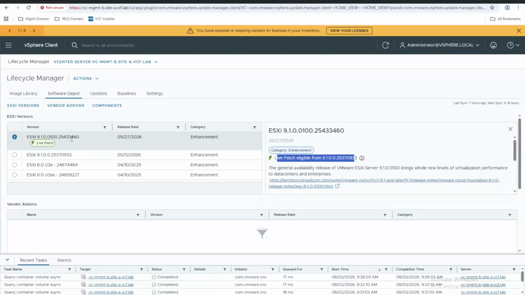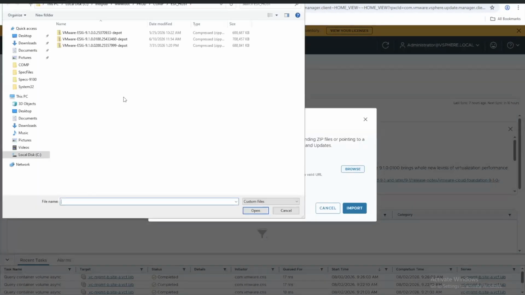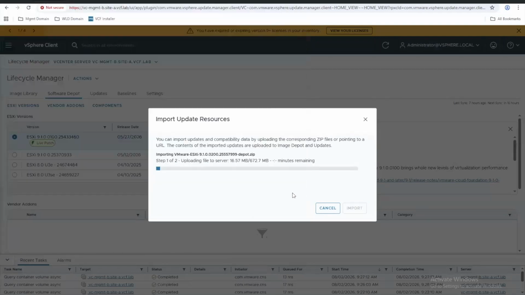If you go to the Actions on the top, there is an Import Update option. If you click on this Import Update, you just browse. I have another patch, 0200, just to demonstrate how it looks if the patch is not live patch eligible. It will take a while to import. Once it is imported, I'll come back and show you how it looks in the list.